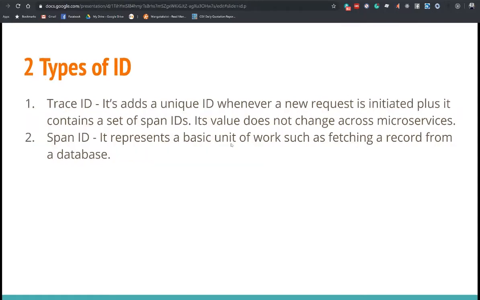Here are the two types of ID added by Sleuth. Number 1, trace ID. It adds a unique ID whenever a new request is initiated, plus it contains a set of span IDs. Its value does not change across microservices. That's why if we generate a trace ID from the business API and this business API calls another API such as the catalog, the trace ID remains the same.